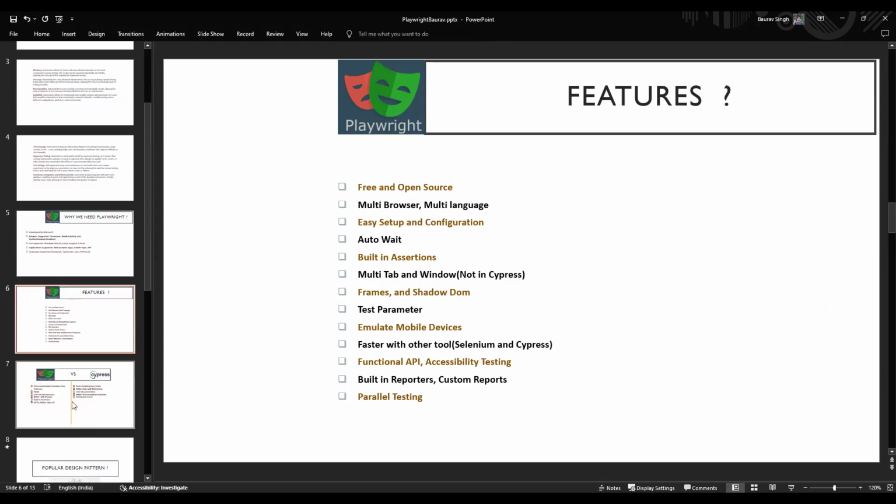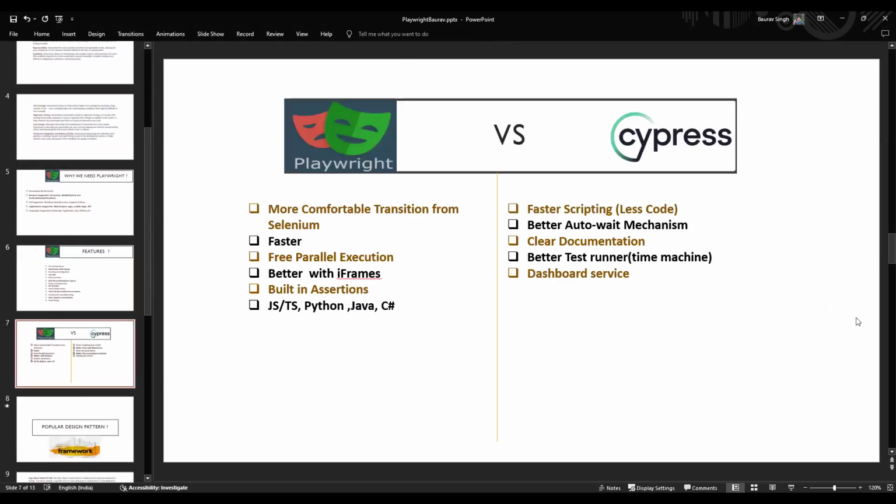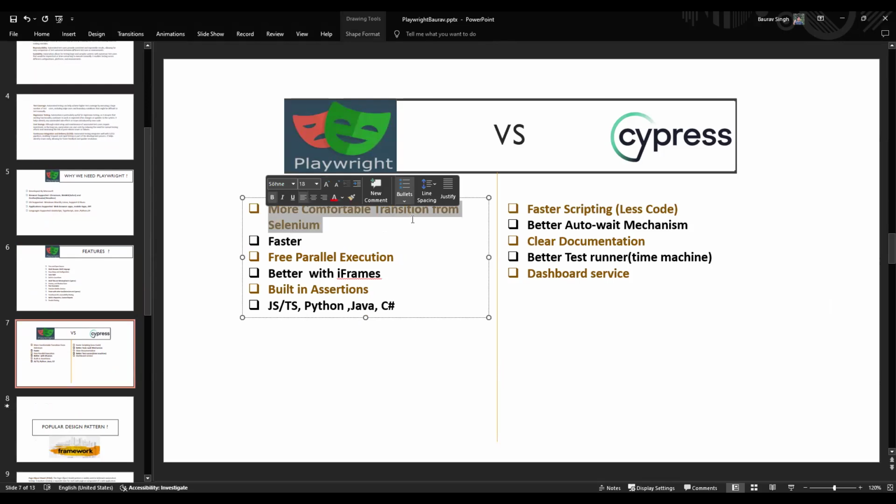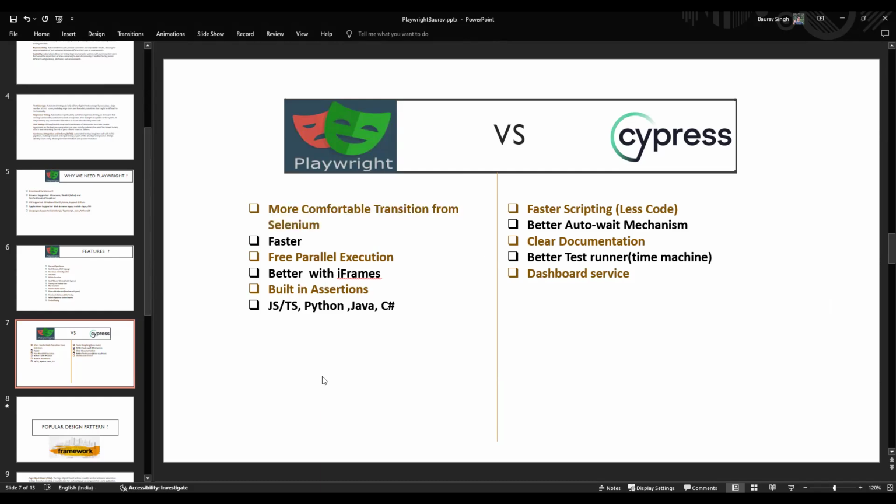Now coming to the comparison between Playwright and Cypress. A more comfortable transition from Selenium: if somebody is already using Selenium, they can easily adapt to Playwright. Then faster, free parallel execution, better with iframe, built-in assertion. These are the features. So if somebody asks you why you are using Playwright, if you mention these 5 or 6 benefits, that will be more than enough.